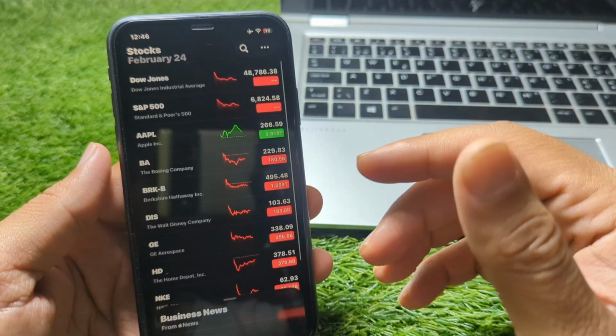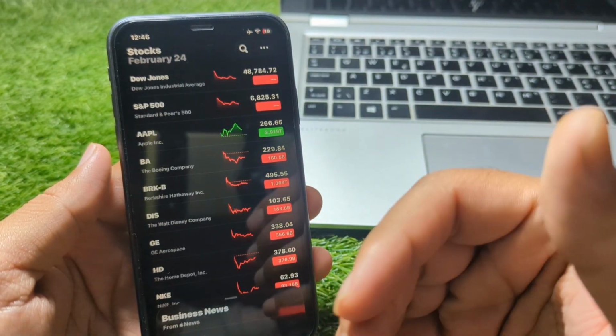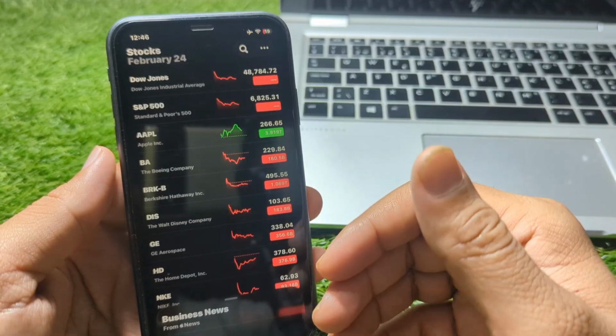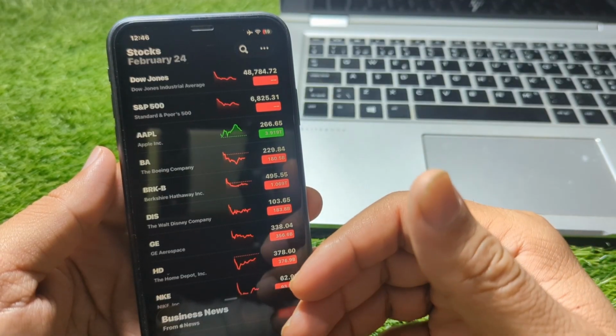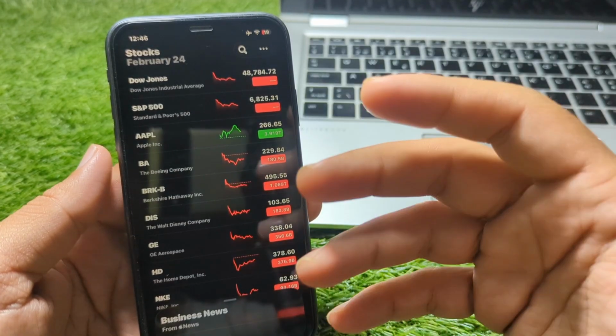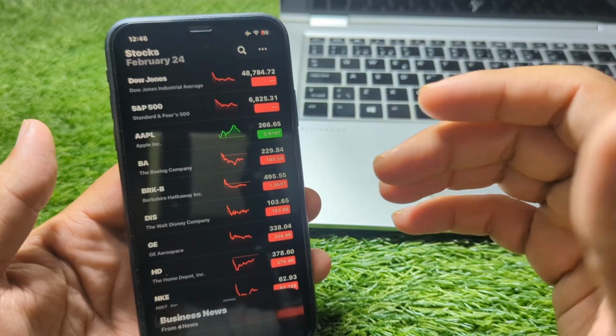So guys, in this video I'm going to show you how to use Stocks app on your iPhone. If you want to use Stocks app on your iPhone, here I will show you how you can do this. This is very basic and simple. You can easily do this.